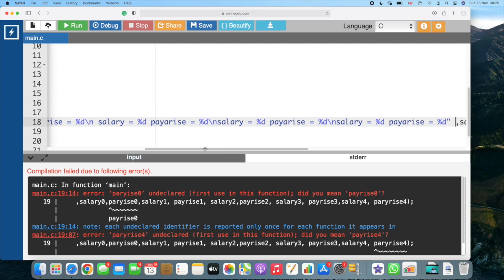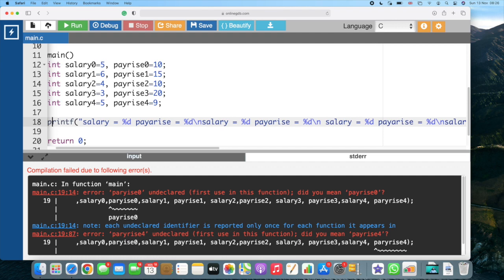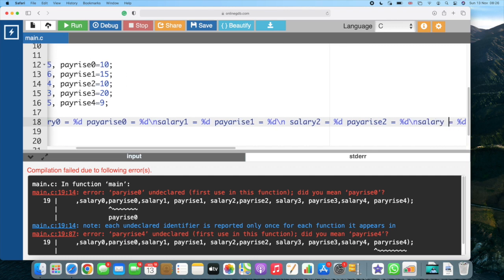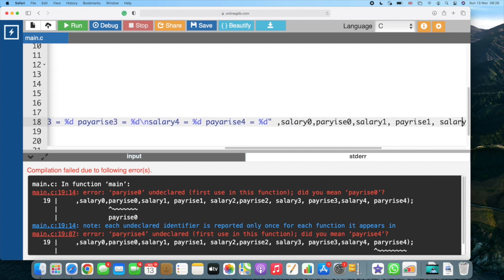Let's see how many variables I'm supposed to print here. This is going to be salary 0, and then pay rise 0, salary 1, pay rise 1, salary 2, pay rise 2, and then salary 3, pay rise 3, and then salary 4, pay rise 4. What I'm trying to show you is how complicated it is to deal with a lot of variables at the same time to build an HR system. We have almost how many variables now? 10 variables.